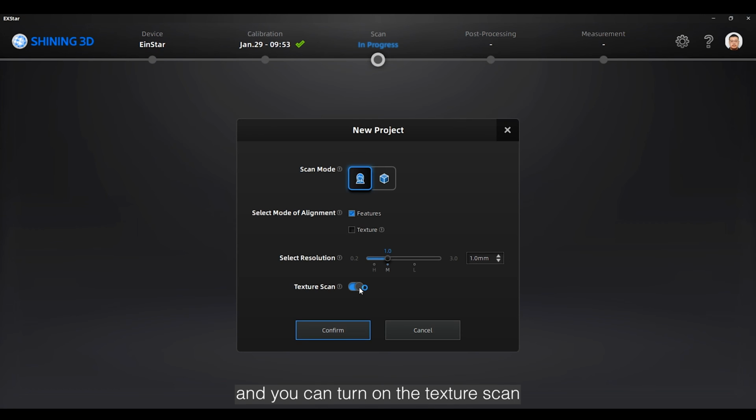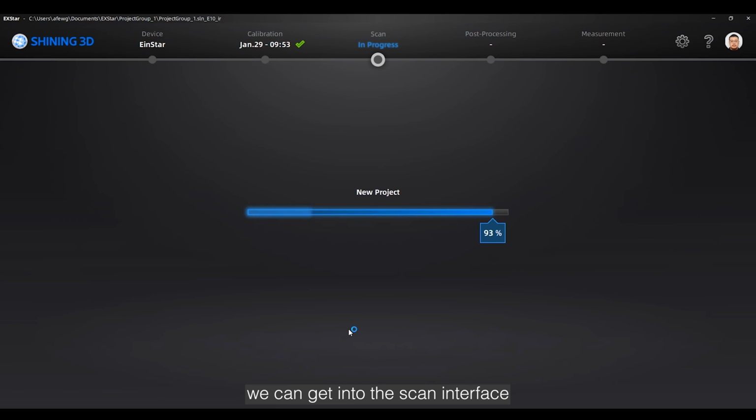And you can turn on the texture scan based on your purpose. If you need the color, you can turn on the texture scan. If you want to print something without color, non-texture is good enough. And click on confirm. We can get into the scan interface.